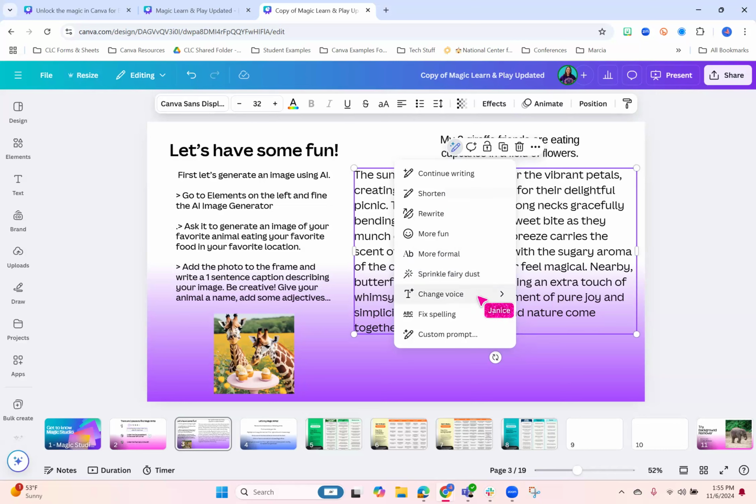Change voice you won't use, so don't worry about that. That's a little bit more for our business product. It will fix all the spelling in there, and then we're going to come back to custom prompt in a minute. So these ones I was just going to show you so you can play around.